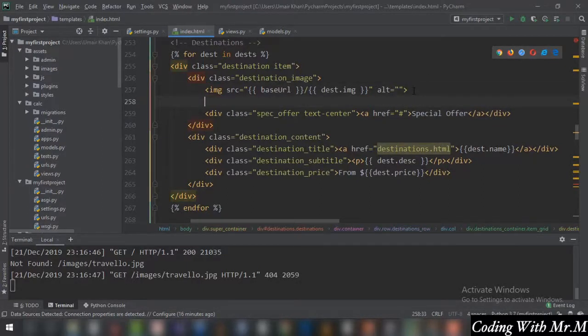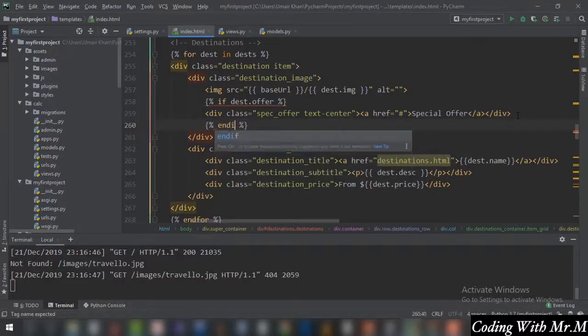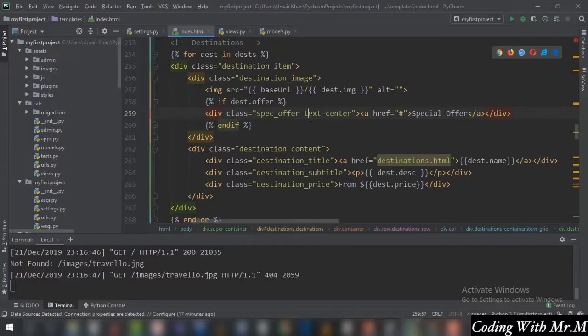Now what we are going to do over here is specify an if condition in a Jinja format, and the condition is going to be if dest.offer, which means that if it is true, then whatever is written in this line is going to be executed. But if this condition is false, it is going to skip this line and move right to this destination content, whatever is written after this. Not for loop, if loop. So we are going to now end this in the Jinja format as well. We are going to write an end if, and we are good to go.